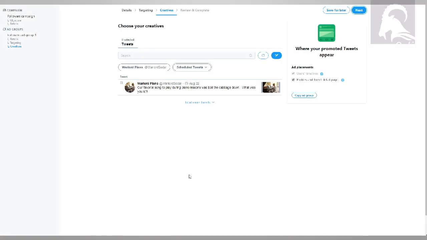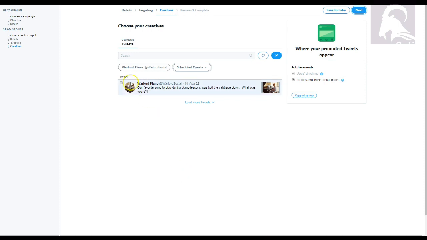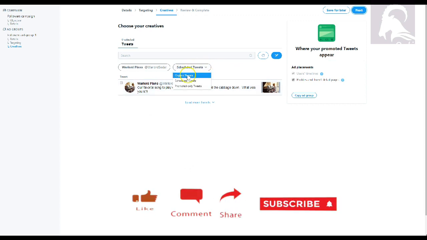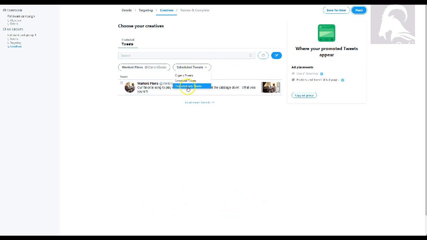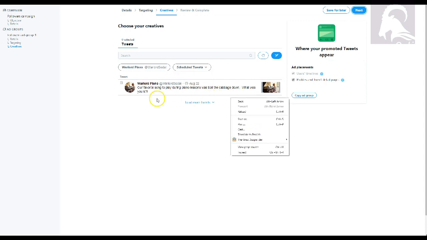All right, so here we are on the actual ad creative page. Now, an ad in Twitter is a tweet. That's important to understand. What you can do is reach back into past existing tweets and turn those into promotional tweets, or you could just create one from scratch. In our case, we've got one right here. And you can shuffle, by the way, by organic tweets that you've done in the past, scheduled tweets, and promoted-only tweets. Right now we have a scheduled tweet that happens to exist.